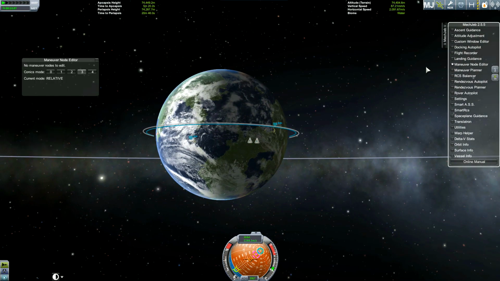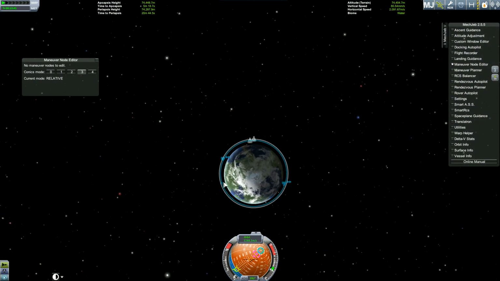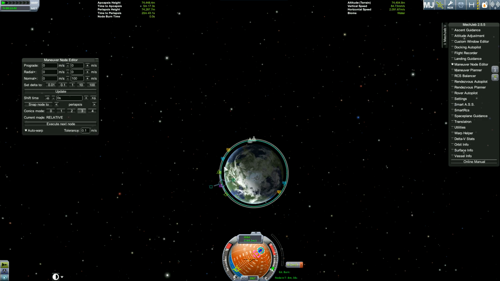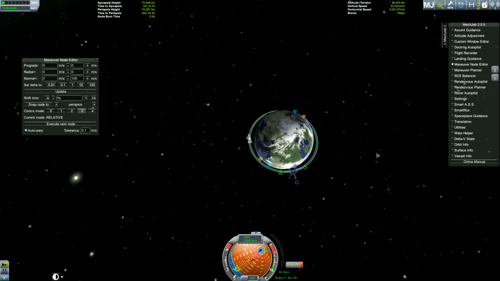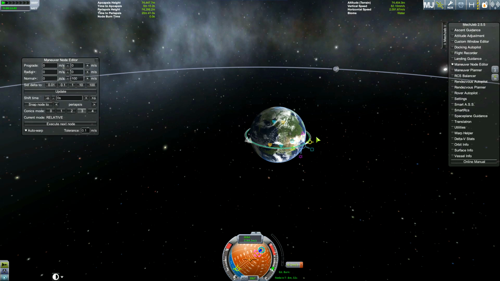First off, maneuver node editor. This is a cool tool. Now, for those of you who want to do a precise node, let's add a maneuver here. Let's say we're going to go for the Mun. So, boom, boom, boom, boom, boom. Let's get that Mun encounter. Whoa.